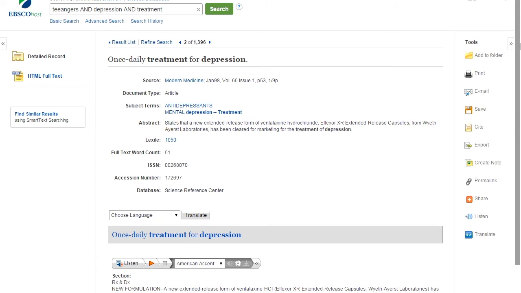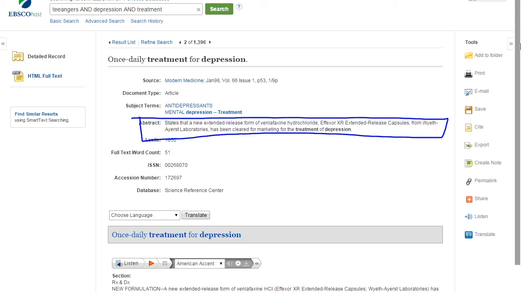Then all of these articles are going to have an abstract. So the first thing I'm going to do is read the abstract to see if it's something that helps answer my research question. This talks about a drug. It looks like it's got this formal scientific name here, and that it's been cleared for marketing for the treatment of depression. I don't know if it's necessarily the most helpful article, but for the sake of this tutorial, we're going to use it.